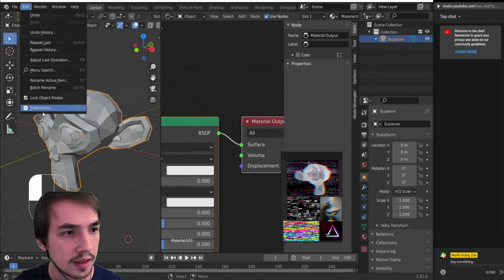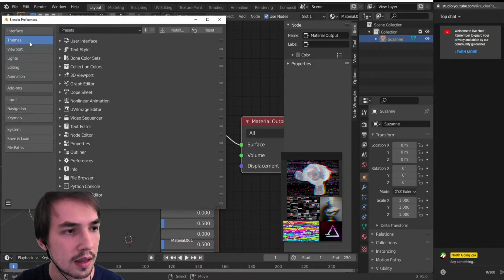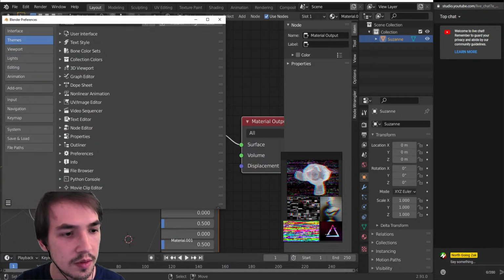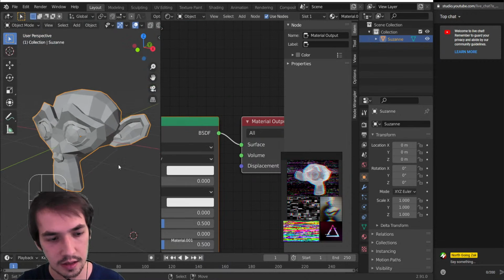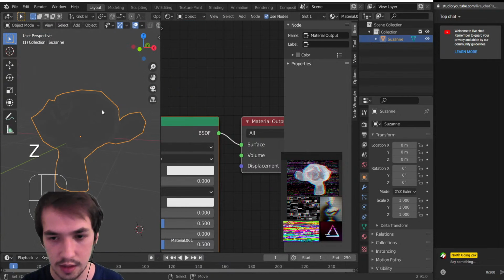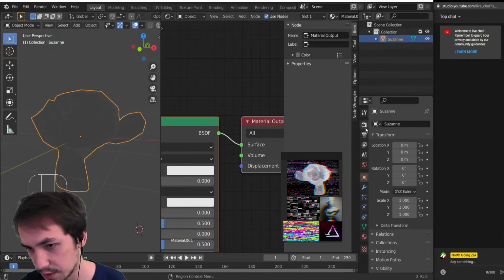is curved, and that's a setting in the themes right here in the viewport, where you just go into node editor and increase your noodle curving. Otherwise it's straight. Here it's curved. And let's get started. Let's make this cool kind of glitchy effect. Let's try to make it cool.